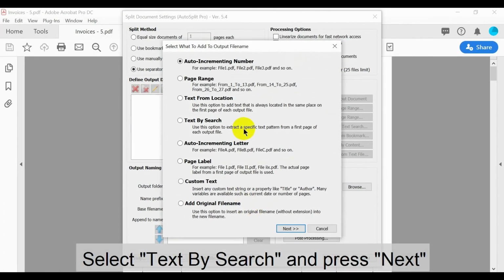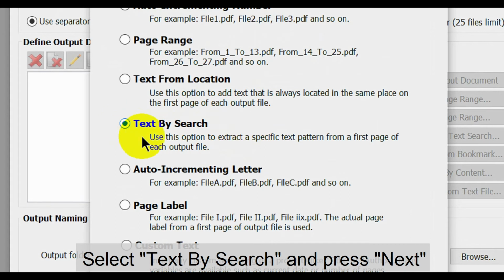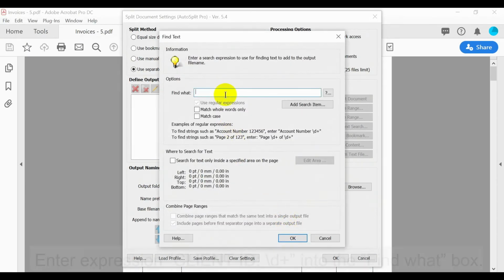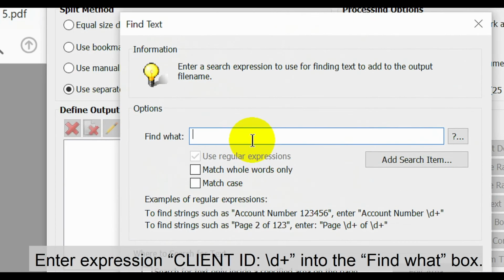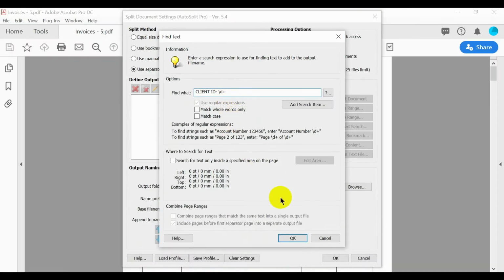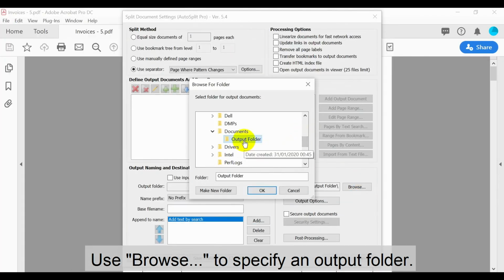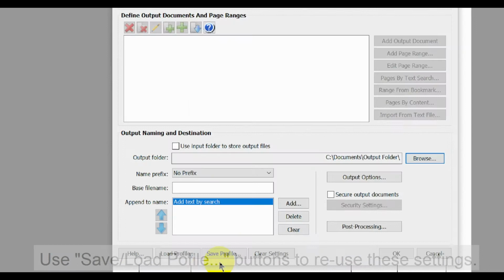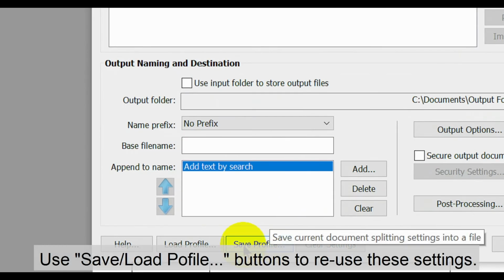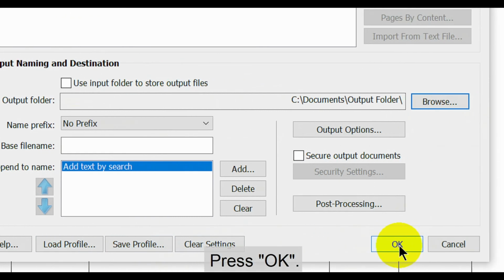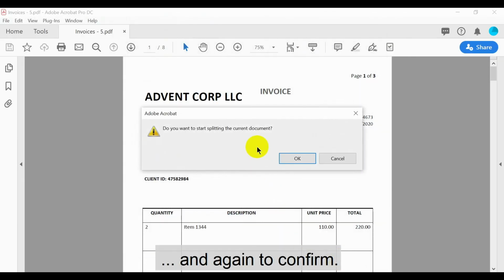Here, we'll select the Text by Search option and then press Next. As we want to name each output document with the relevant client ID number, enter the same expression into the Find What box. Then press OK. Now use the Browse button to specify an output folder for these files. Lastly, use the Save or Load Profile buttons to reuse these settings in the future. When ready, press OK, and then again to confirm the split.